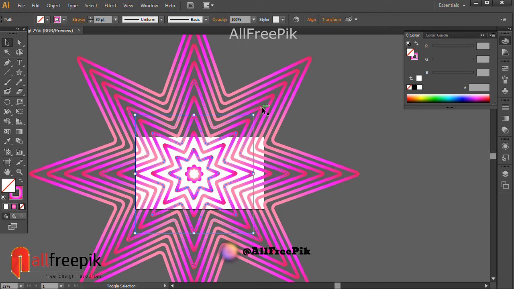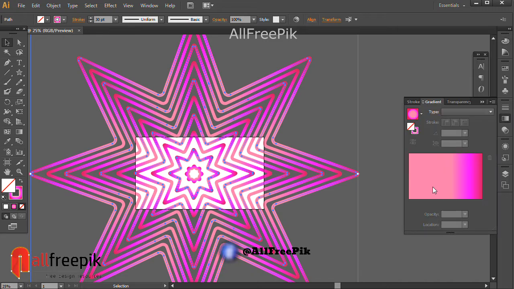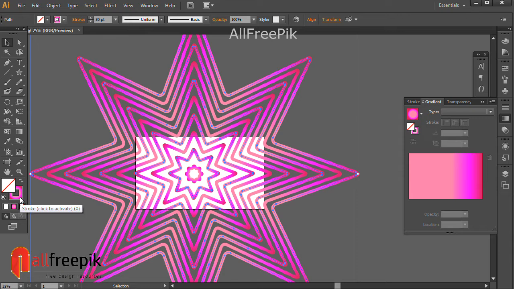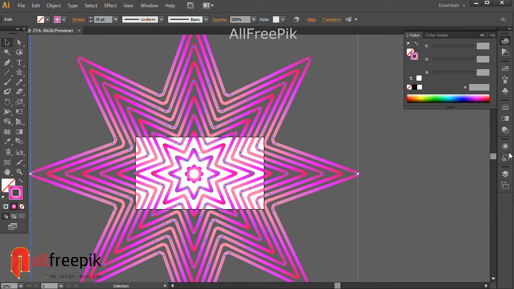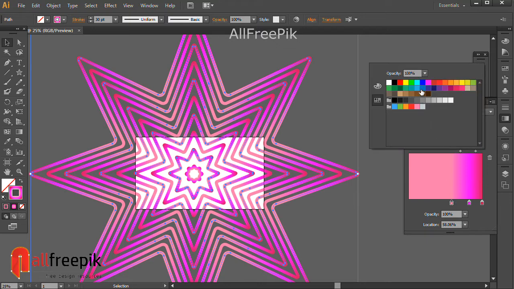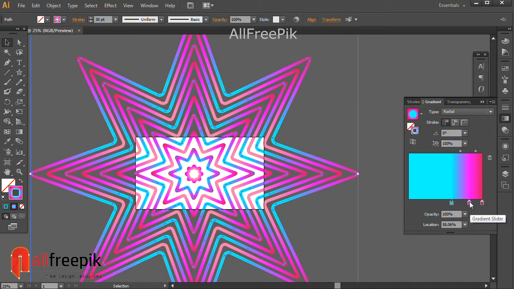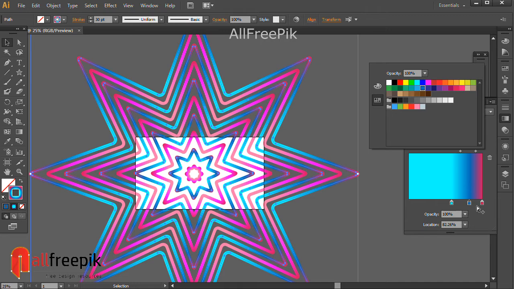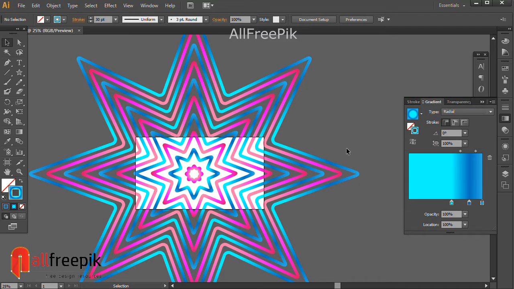Select alternate shapes and give different gradient colors. Left side gradient shaded color R0, G255, B255. Middle gradient shaded color R0, G11, B188. Right side gradient shaded color R41, G171, B226.